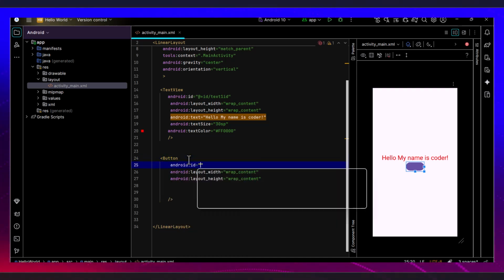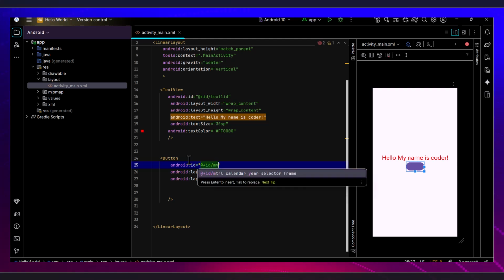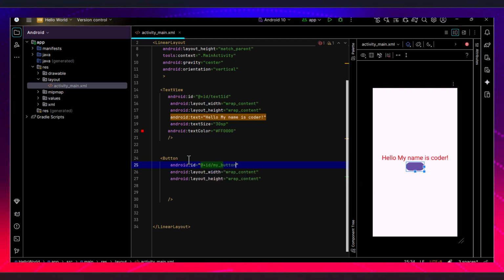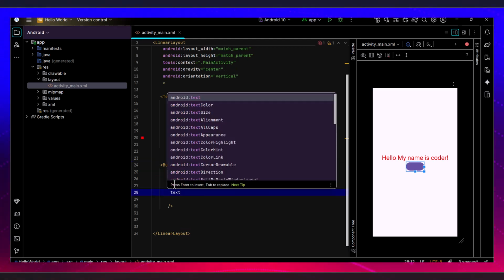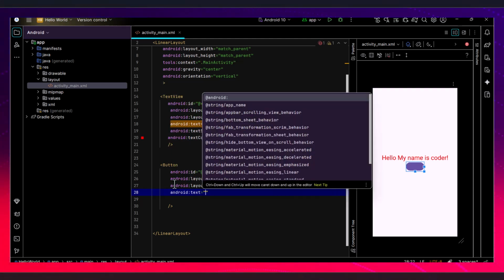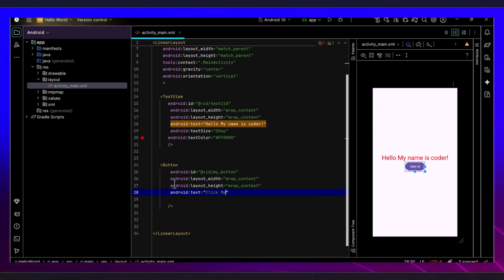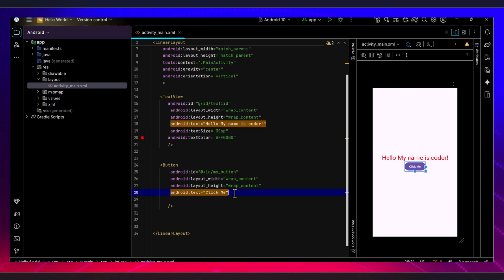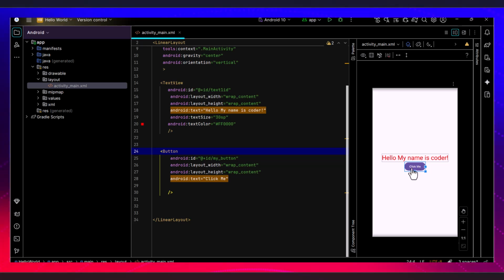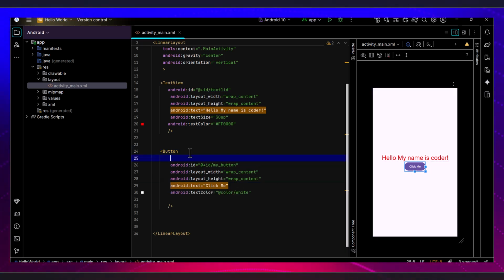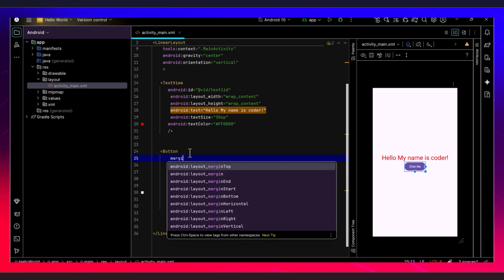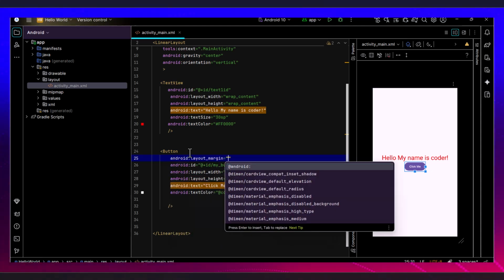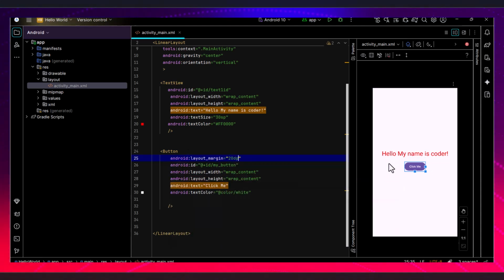Now give it an ID. I will call it my_button. Now add a text to click me. You can also add padding and margin to give it some space. This makes the button look nice and not too close to other elements.